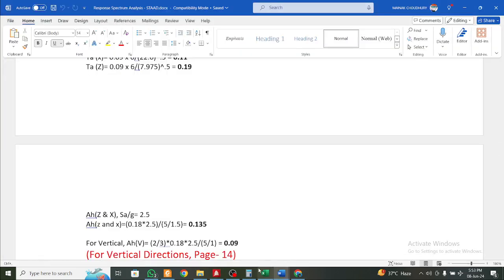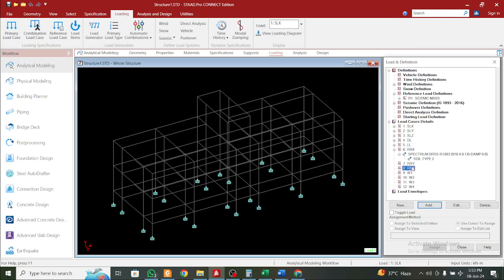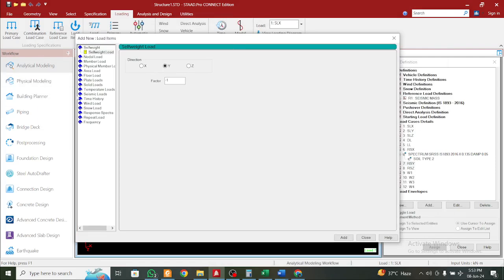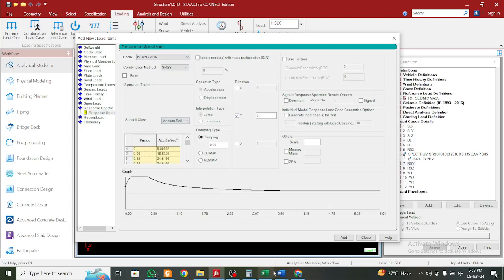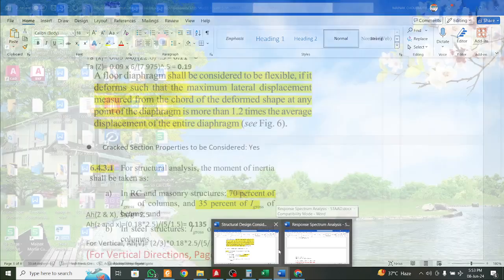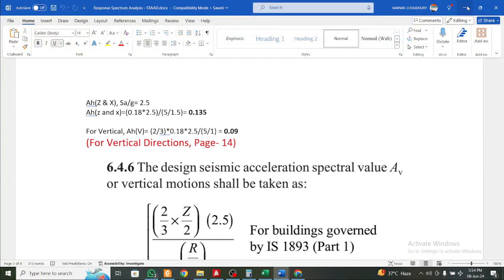So it is 0.135 which will be done. So 0.135, and click on add and it will be added here. RSY, so Y is the vertical direction, so we'll add the response spectrum, add the seismic code which will be 192,016 and medium soil, and Y, and this is 0.09 for the vertical direction.